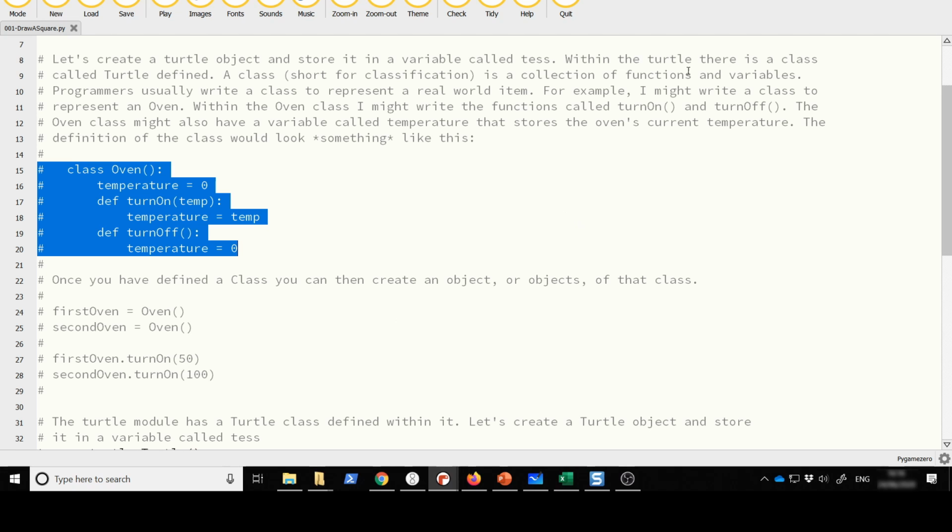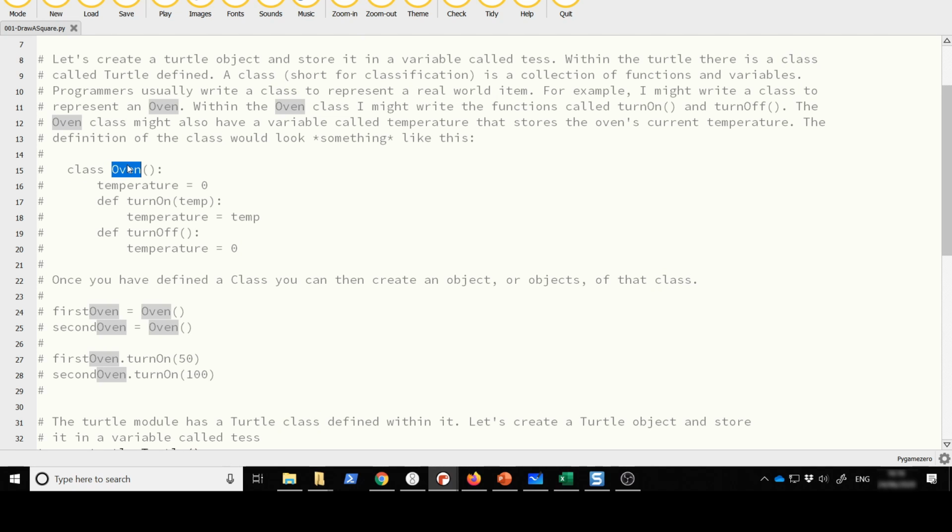If I was to create a class to represent an oven, again, I'd use the keyword class, I'd give it a name, Oven, and then I'd give it what variables I think it needed. I've decided that ovens should all have a temperature variable, so I've created a temperature variable and set it equal to 0. Then I've created two functions, a turn on and a turn off function. When you call the turn on function, you pass it an argument, and that sets the temperature to whatever you pass in. And when you call the turn off function, you set the temperature to 0.